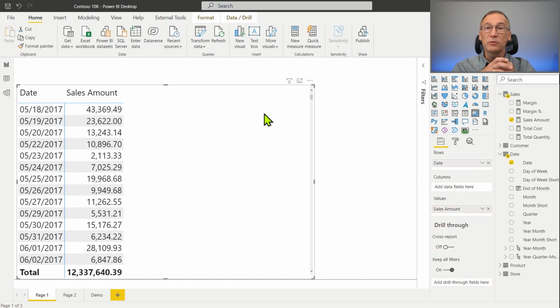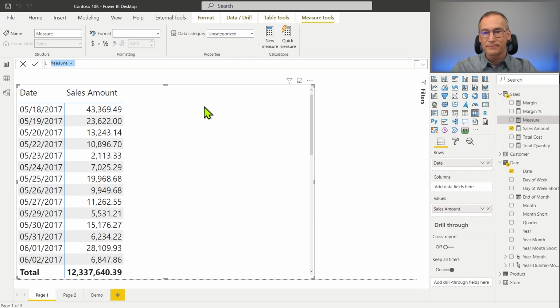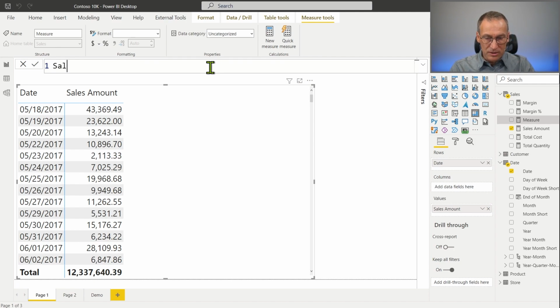First, how do we compute a running total? Well, a running total is kind of simple to compute. We need to remove the filter from the date and replace it with a new filter that contains all the dates that happen to be before the current date. So let's start to warm up ourselves by writing the running total. We can start with a new measure with a bit larger font. Let's call it Sales Running Total.